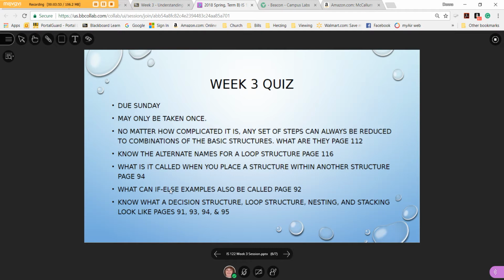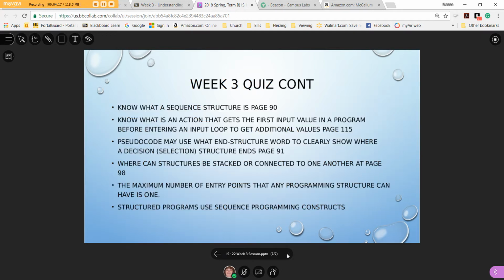What can if-else examples also be called? Page 92. Know what a decision structure, loop structure, nesting, and stacking look like. Pages 91, 93, 94, and 95. So you're to look at the code, the pseudocode, for that. Know what a sequence structure is, page 90.